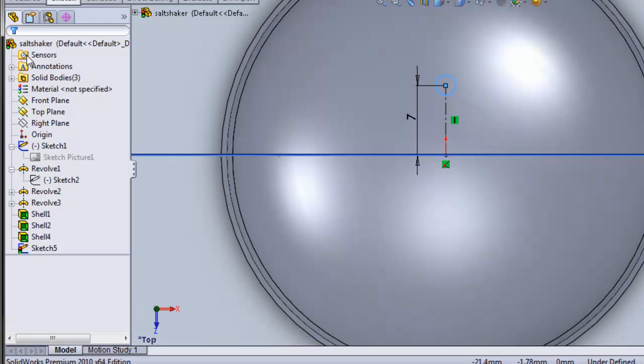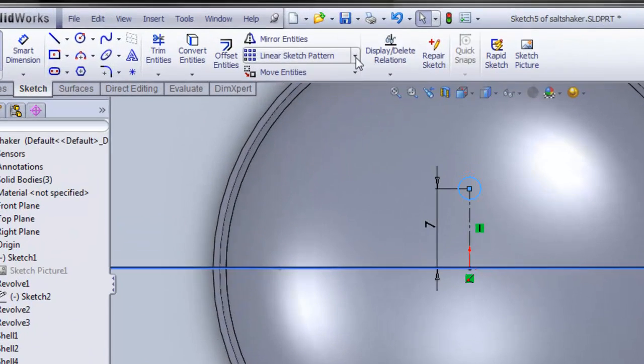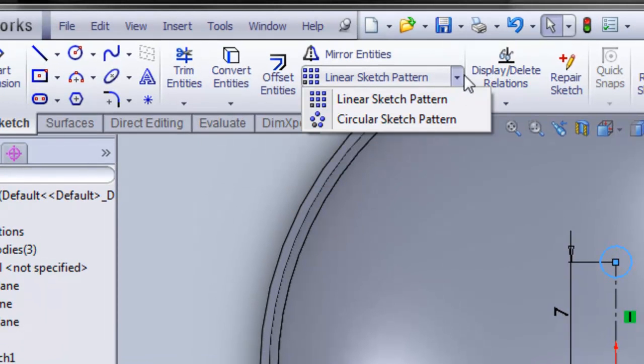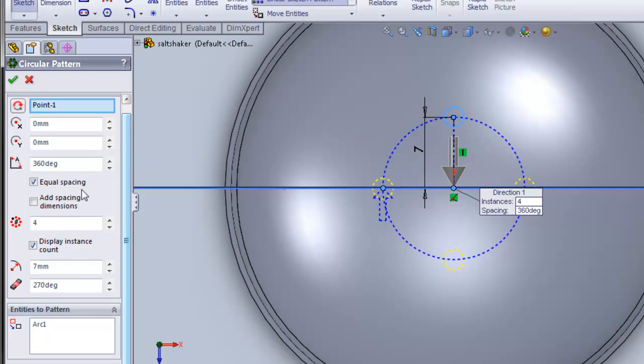Let's say OK. Now I've created one hole here, and I'm going to rotate this around 6 times. In order to do that, I'm still in the sketch command. I'm going to click on linear sketch pattern, and if you click on the little arrow, you'll see circular sketch pattern. Click on that. Since I'm still in sketch mode, it's automatically going to rotate the circle that I've drawn. So now it has 4 selected. I want 6. Press enter, so you have 6 holes created.